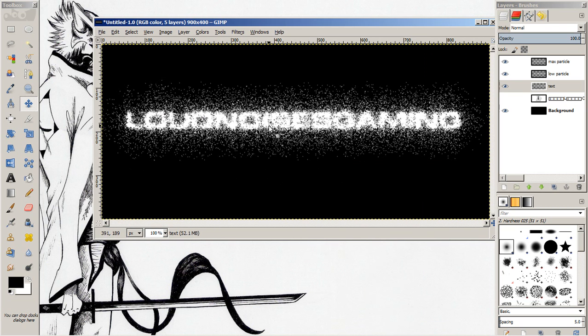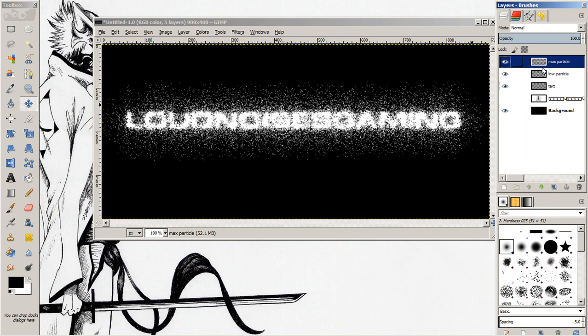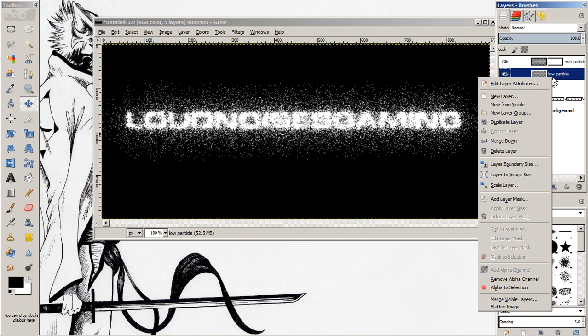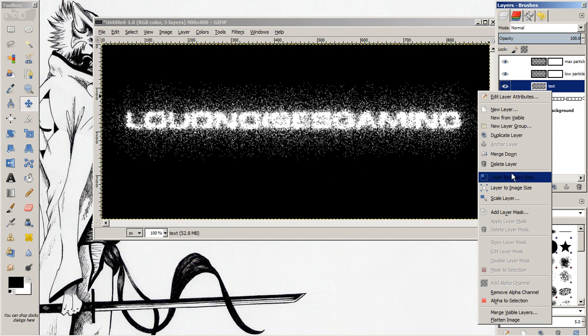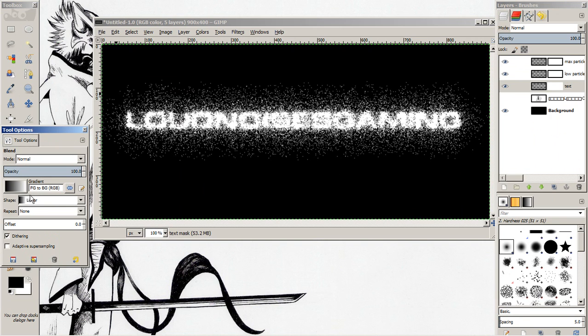Okay, now what you're going to want to do is create a layer mask for all of the particle layers. So you're going to want to right click them and add layer mask, and make sure it's selected to white full opacity and add. Do that for all of your particle layers, including your text. Okay, now that you have that done, you're going to select your blend tool, open up that, make sure it's selected to this gradient, and you're going to shape linear and repeat none.